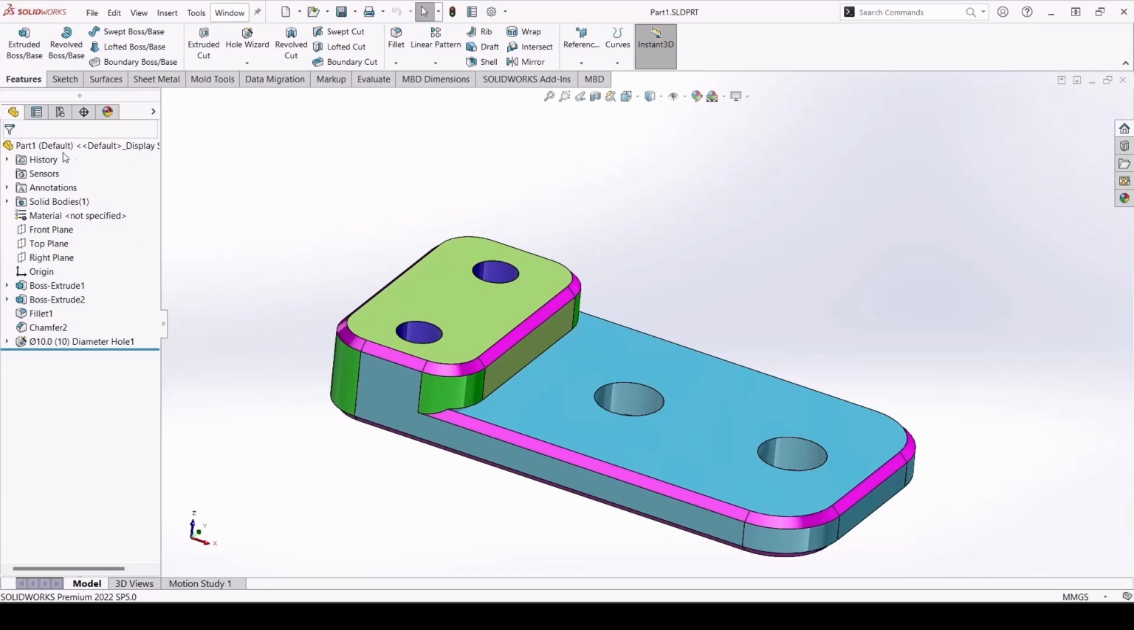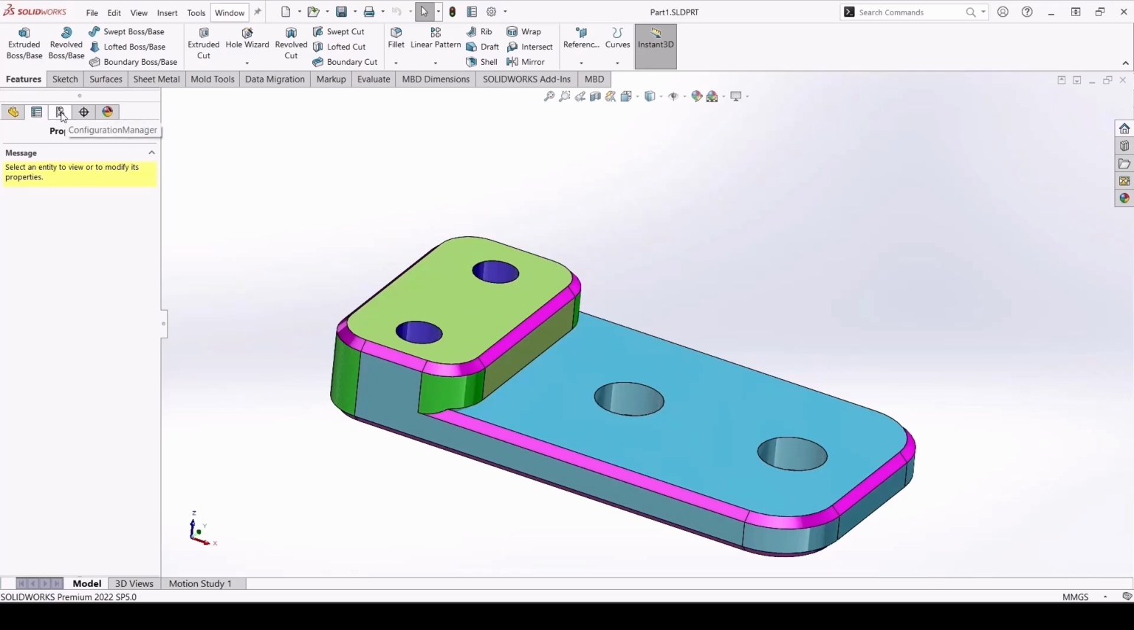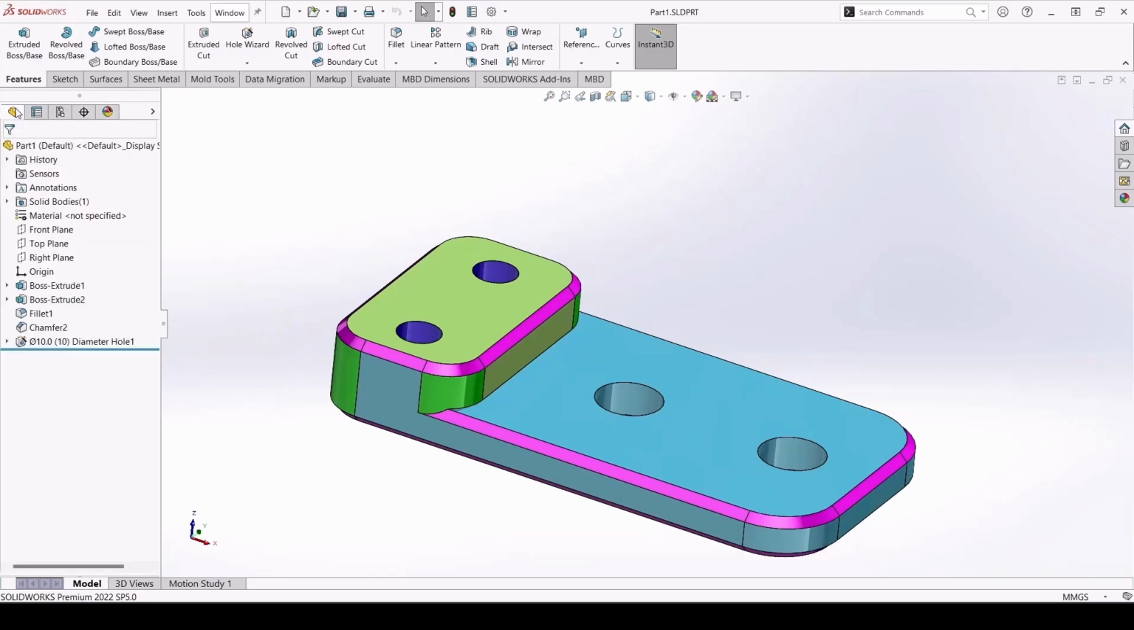So you have a manager pane. In this manager pane you manage your design tree, your properties, your configurations, and add-ins, and then colors and everything. So here is your feature manager or design tree. This design tree shows you the process that you have followed to create this part. You can see here that we start with extrusion, fillets, chamfers, and then we ended up by adding these holes.